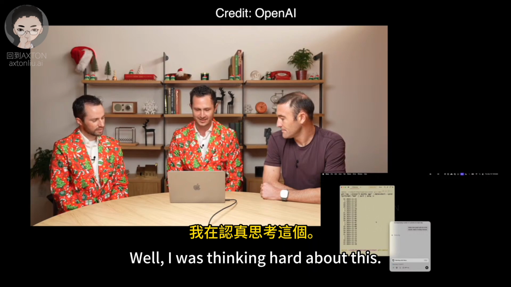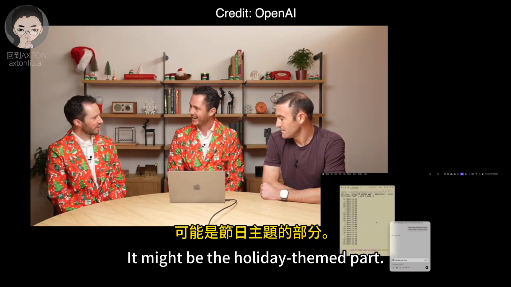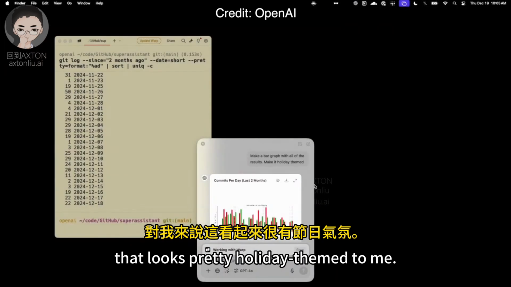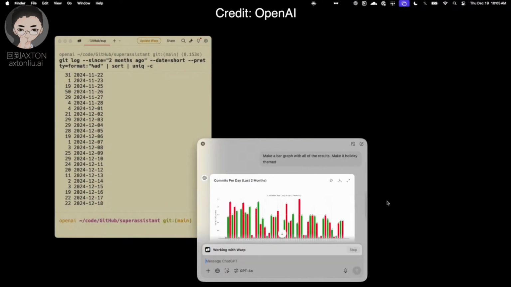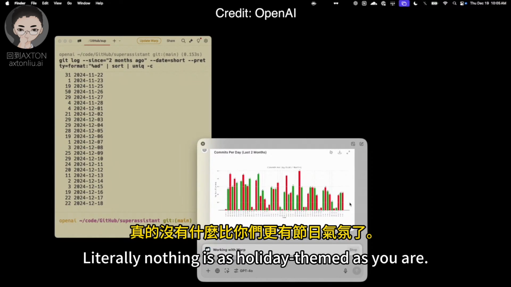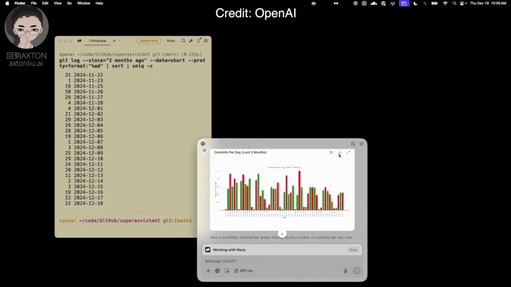Yeah. Well, it's thinking hard about this. It might be the holiday-themed part. I know. Oh, OK. There it is. Perfect. All right. I mean, that looks pretty holiday themed to me. What do you think, John? It's holiday themed. I don't know if it's as holiday themed as we are in these suits, but it's not bad. Literally nothing is as holiday themed as you are. Yeah. Perfect. But I'd say it's good enough.